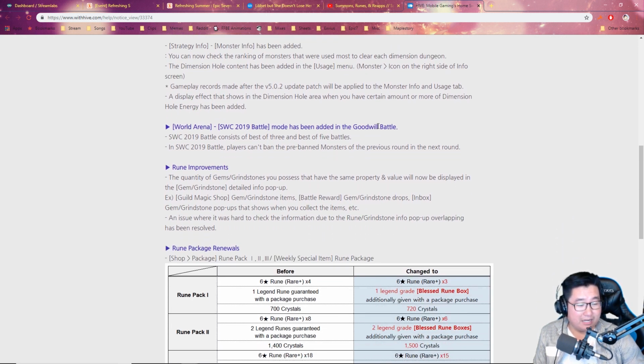SWC mode, adding to Goodwill battles. Cool, you can set best of threes and best of fives. That's actually kind of cool, I like that. And they've also changed it with the new rules for the SWC pre-ban mode.